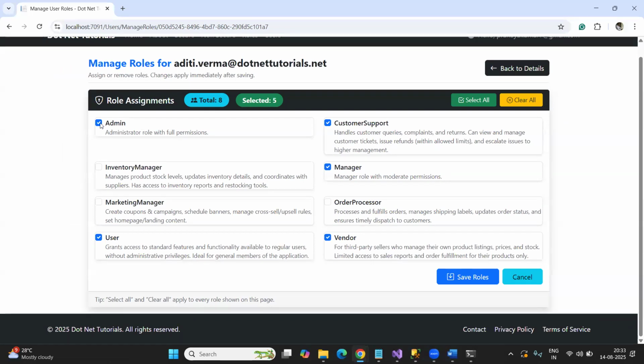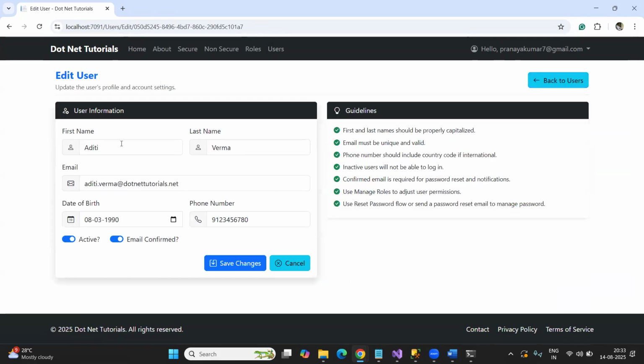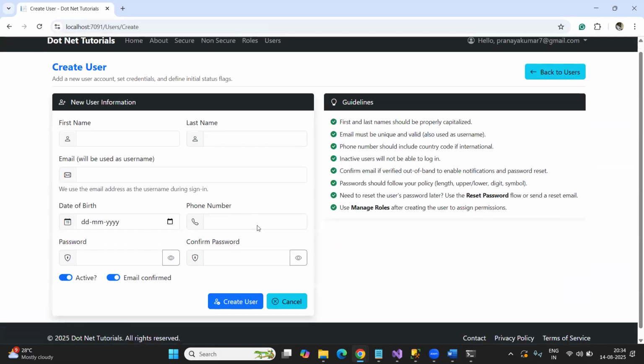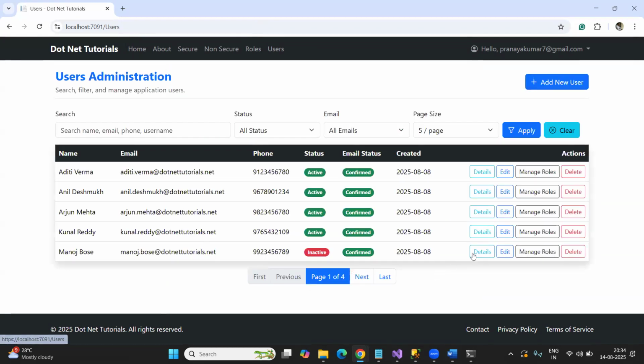For example, you can select all the roles, you can deselect all the roles, and you can specify which roles should be assigned to this particular user. All these things are provided here, and that is what we are also going to discuss. So the complete user management system we are going to discuss. We can edit an existing user, create a new user, and delete an existing user. For deletion, you have to select the checkbox, and then it will allow the delete button to be enabled, and once you uncheck, it is going to be disabled.